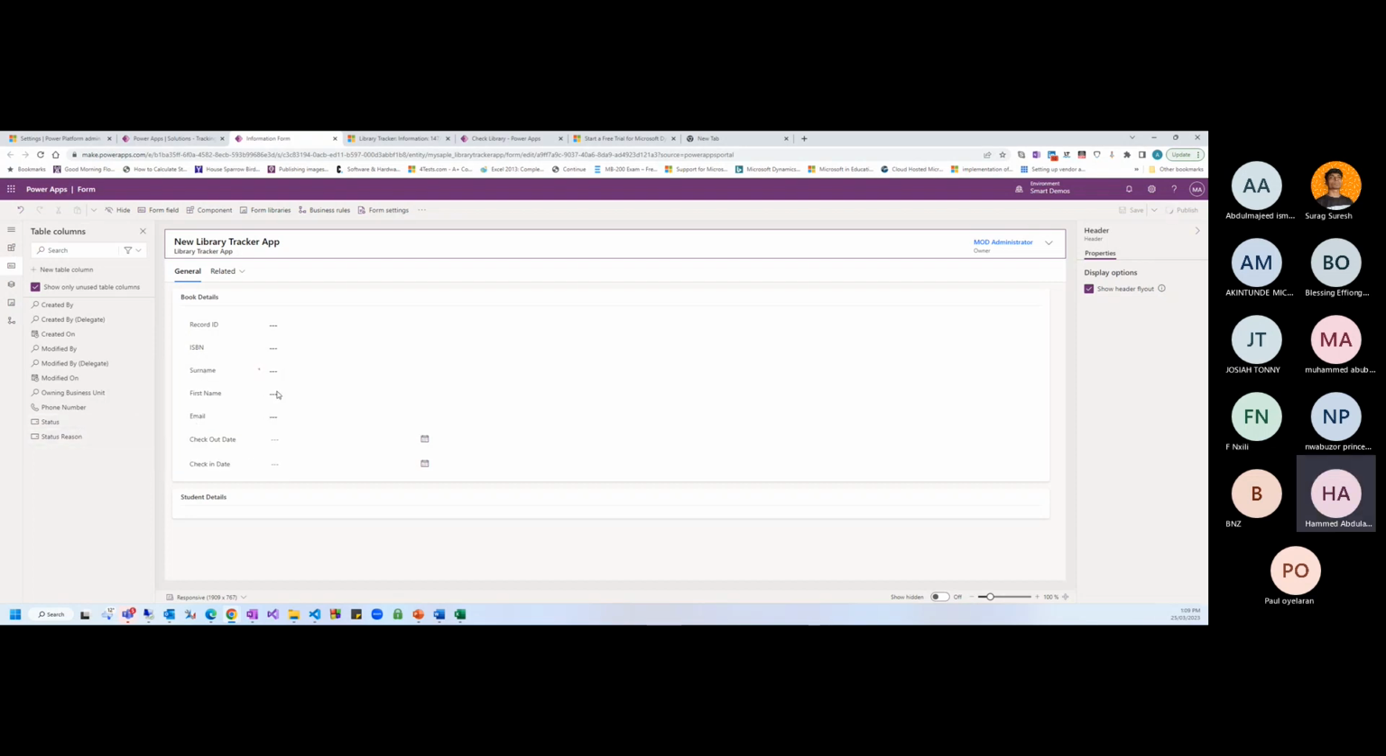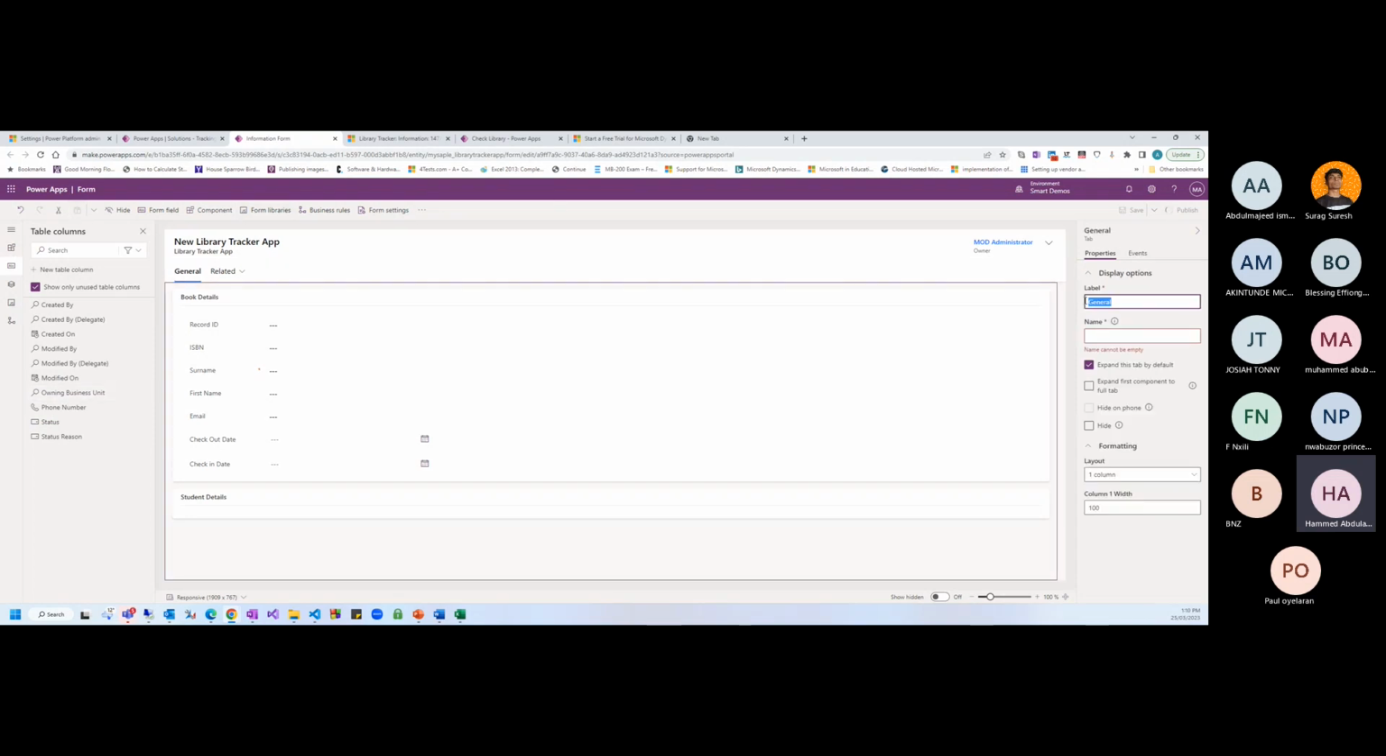So if you have any question, feel free to stop me and ask questions regarding this. So I can also add more details. Say book details. You can add a book name, book details.